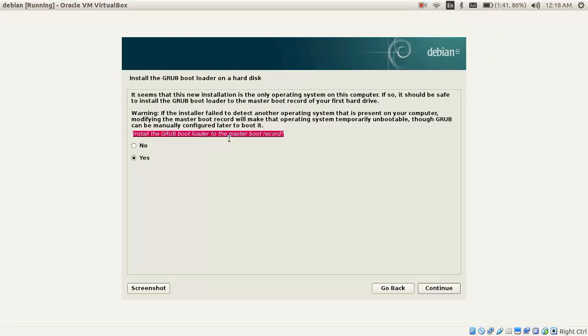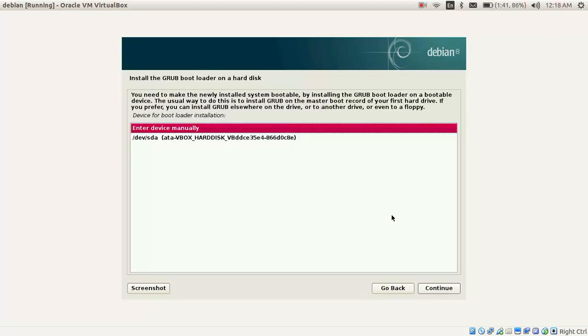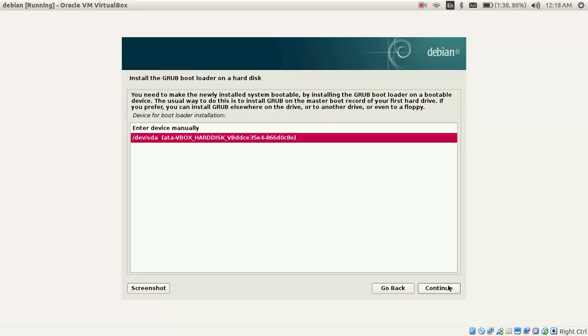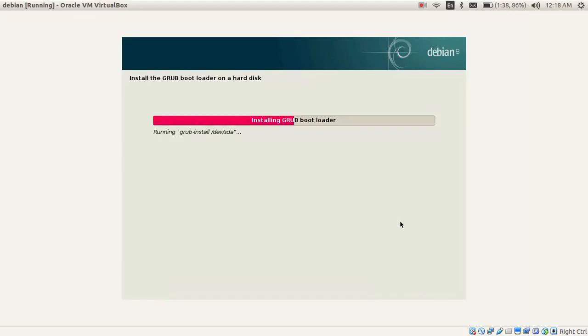Install the GRUB bootloader. Yes, of course. By default it has chosen the option enter device manually. So if you click on continue, it will ask you to enter the device name or path manually. But I have the option here. I will choose /dev/sda, that is my hard disk. I'll click on continue.